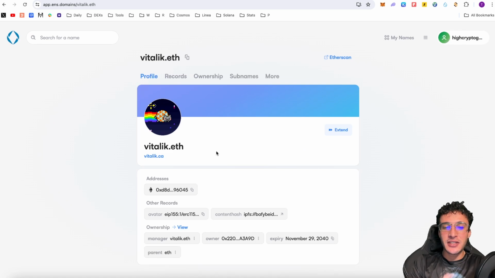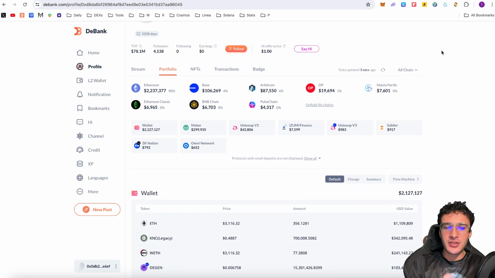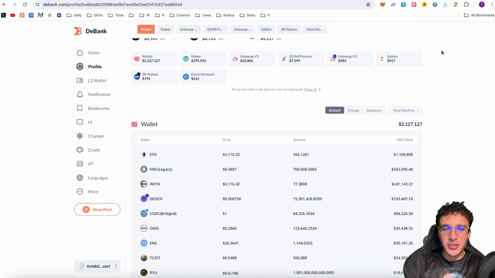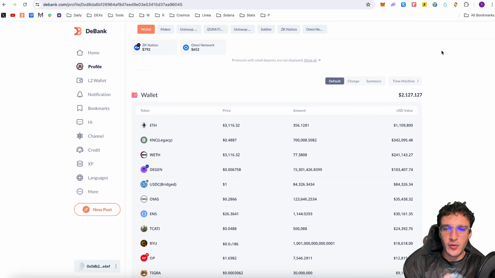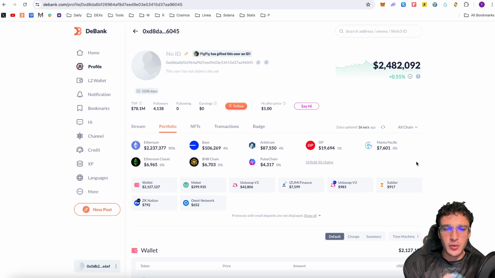We can even see his official address, which we can go over here, copy it. Could even take it over to DeBank, which as we can see, guys, he's got $2.48 million in his wallet. This is probably not his main wallet, obviously, but he's got $1.1 million in ETH. He's got 342k in KNC. We've got 241k in Wrapped ETH, 100k in DGen. And then, of course, he's got other things. He's got a ZK airdrop. He's got money in Uniswap, MakerDAO, you name it. So, guys, if you wanted to do that, you can check it out.